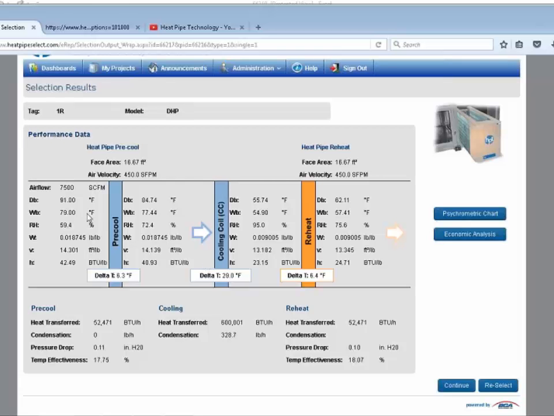So you're cooling down from 91 to 84. So instead of your cooling coil seeing 91, now it's only seeing around 85 degrees. And now you're getting, again, further dehumidification. And you're leaving the reheat heat pipe at 62.1. So you're leaving at not only more dehumidified, but a slightly elevated temperature air.